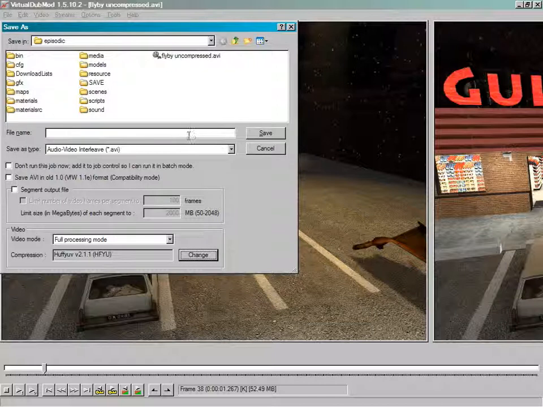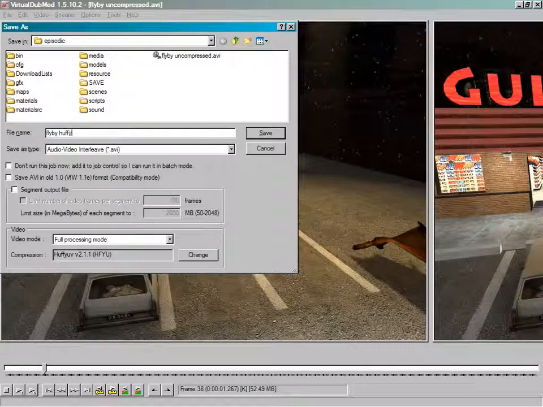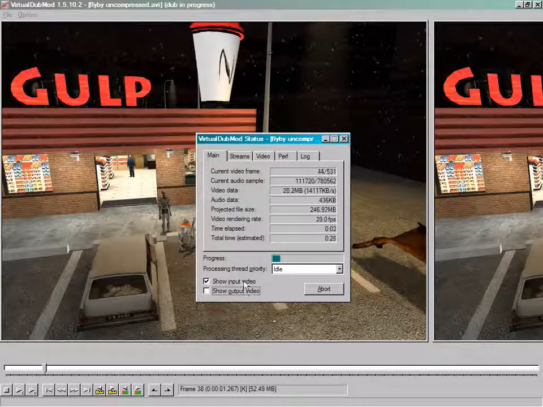Now give this a name. I'll call this Flyby Huffyuv. Then save. I'll uncheck these boxes here, and notice how the predicted file size is much smaller than the original. That's the compression doing its stuff.